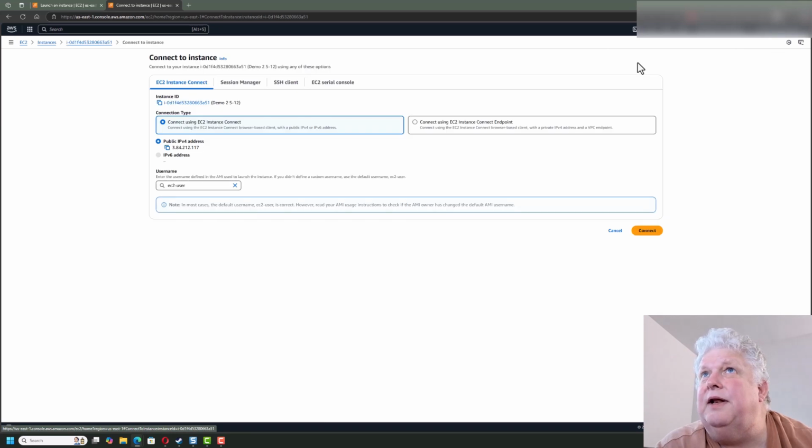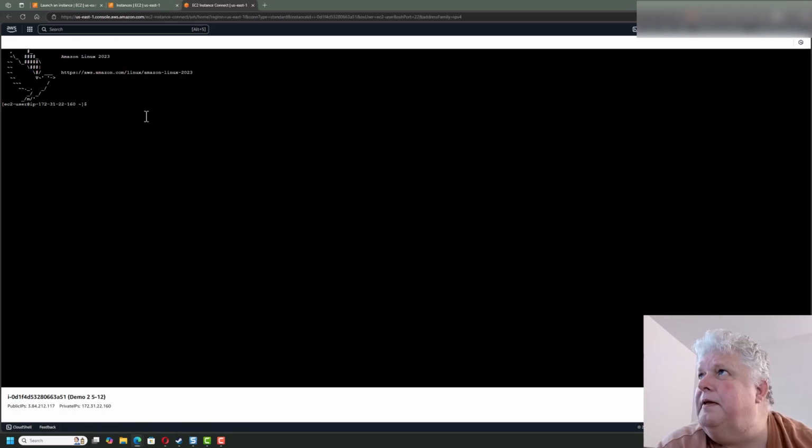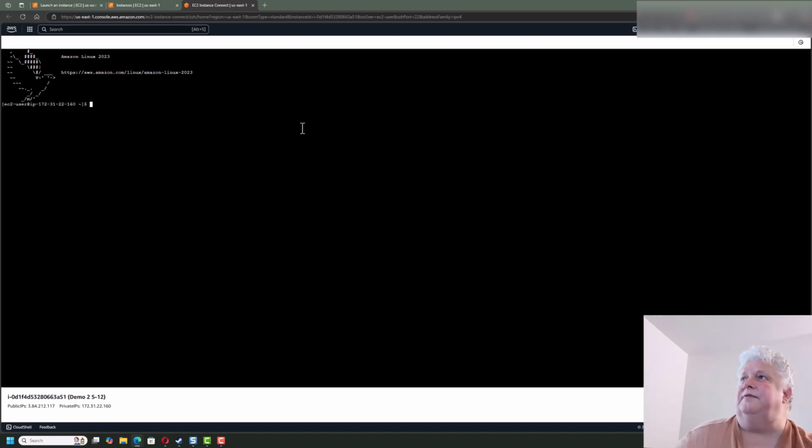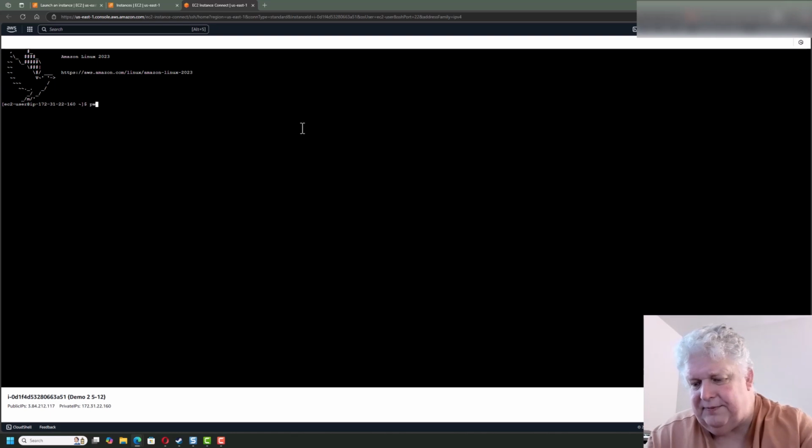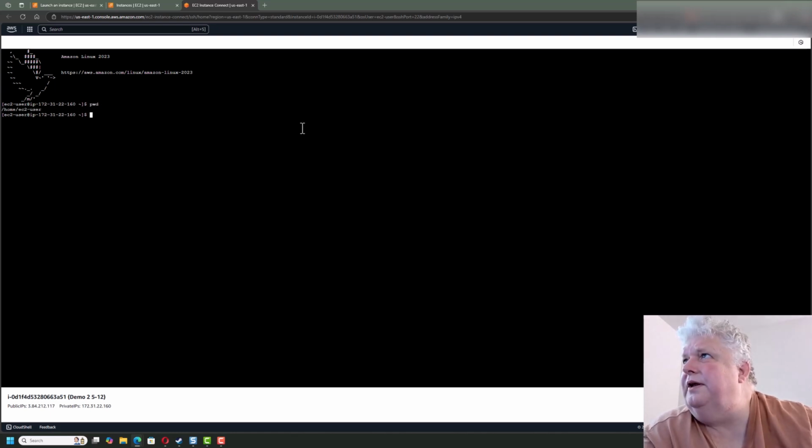So I'm going to go ahead and go connect here. It'll take a minute, and now we've connected to the Amazon Linux VM that we created. We hit pwd here. It will tell us the directory we're in. By default, we log in using the ec2-user account. And so that's basically how you set up a Linux VM on AWS.